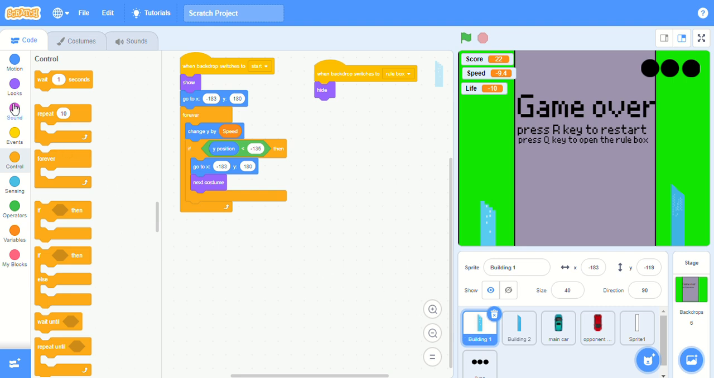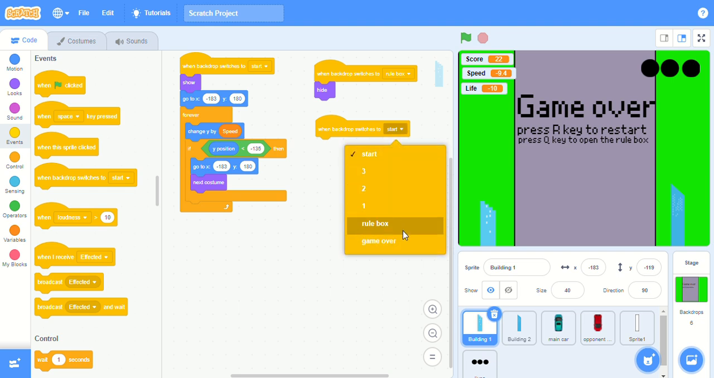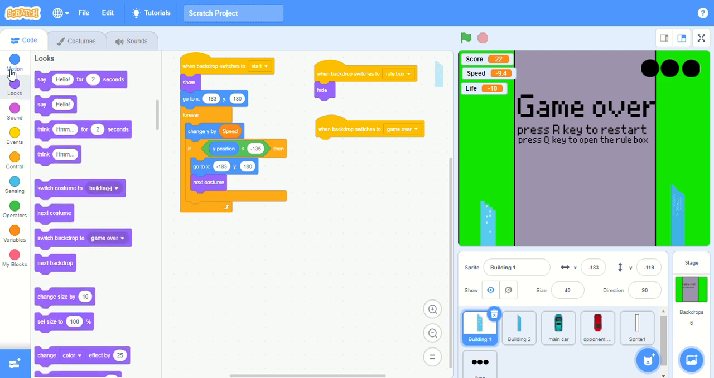Okay, then go to controls. No, go to sprite, and when backdrop switches to game over, stop. You need to do that for all sprites.